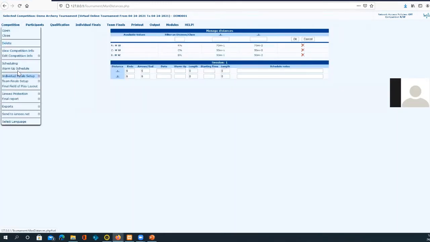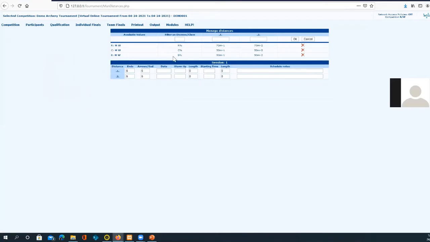So if you go back here under competition info, there's what you call manage distances as well, right? So you can take a look at it. It shows you what each division is shooting. So you have in this particular demo, R, which is recurve, men and women. R% means all of them will be shooting 70 meters for distance 1 and distance 2.